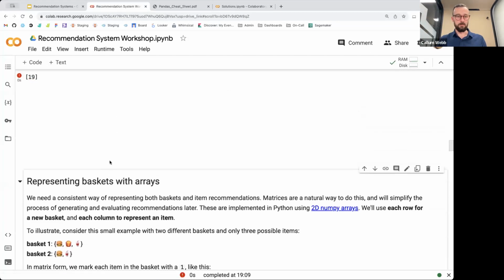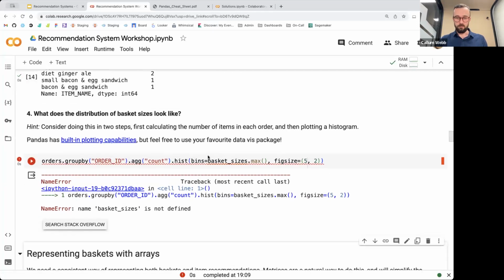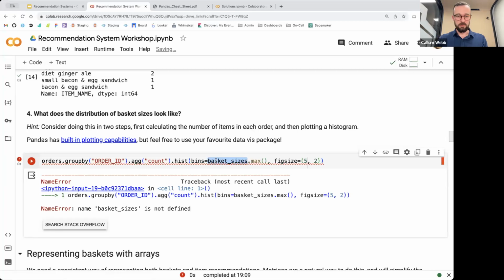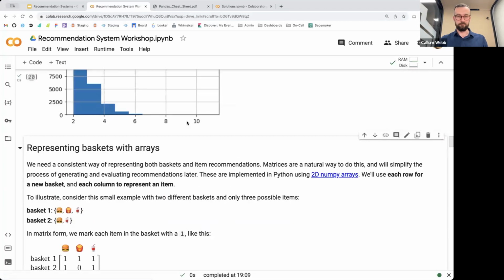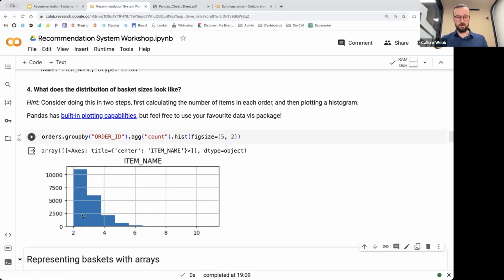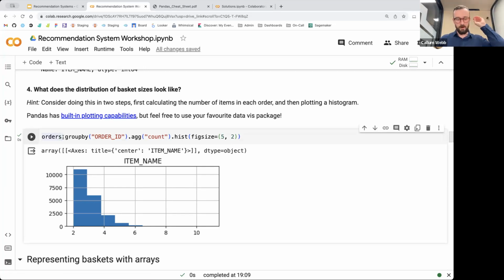If I run this, we should hopefully get an error. This should not be basket sizes. I need to break this into 2 steps, basically. If I were to just remove this code though, it should work. And we've got a histogram. The only problem with this histogram is that the width of the bar is not equal to 1. So it's kind of saying you've got like 10,000 orders that are between 2 and a bit items, which doesn't really make sense. And if we want each bar to be of width 1, so we're saying how many orders are of size 1, size 2, size 3, then we need to break this into 2 steps.